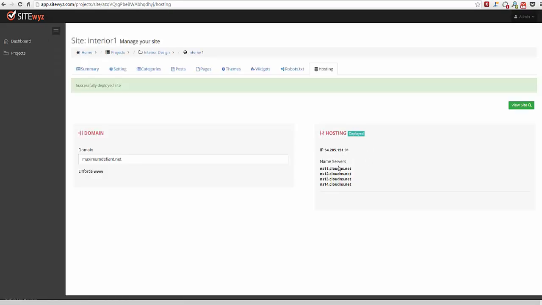So that's it. So I have it. I have the IP address and I have name servers to update at the registrar. So I will pause the video and update the registrar to point to these name servers, and of course it will take a little bit of time to propagate. And in the meantime, I'll show you other features of the system.